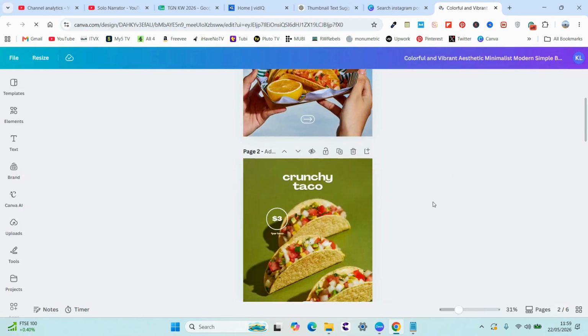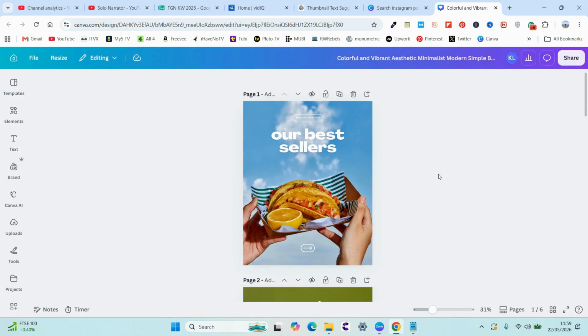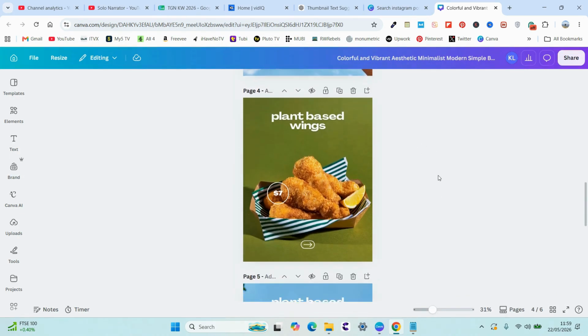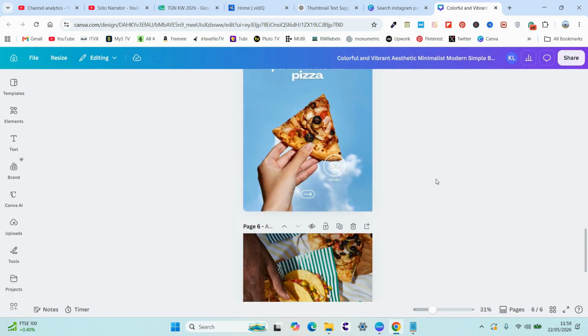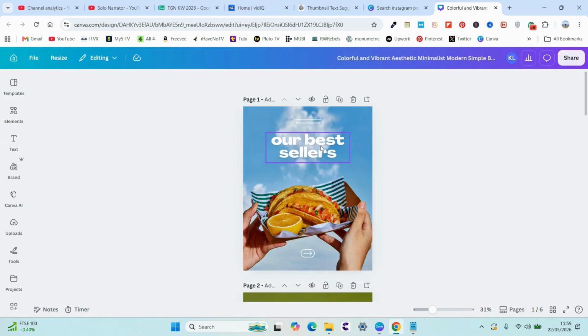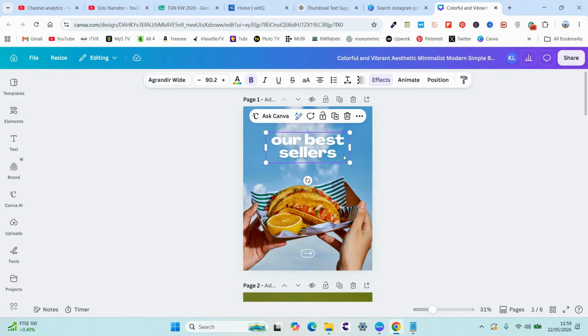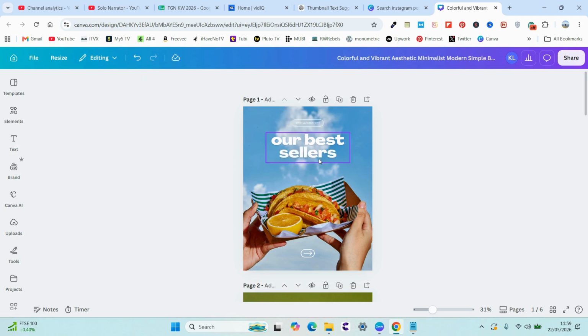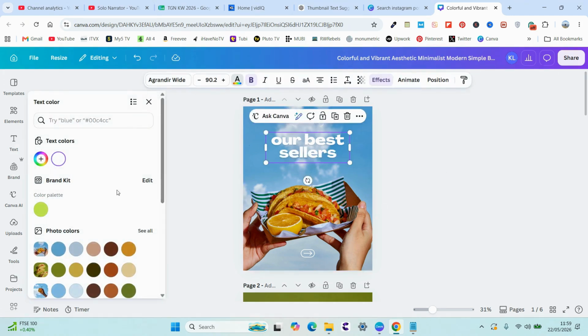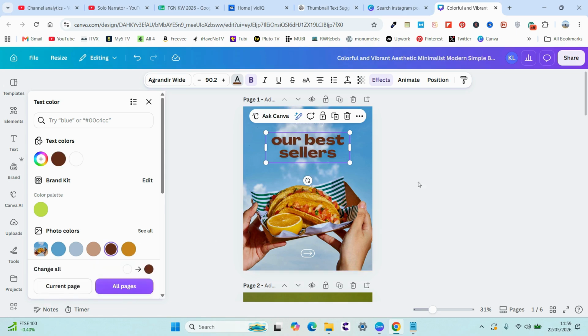Then you get taken to the editor. Then, as you can see, you can scroll through and edit each page. So click on each element. I can click on the text. I can change up the text, put in whatever you want. You can change the color of the text by clicking on there. Maybe you want it to be a little bit darker.